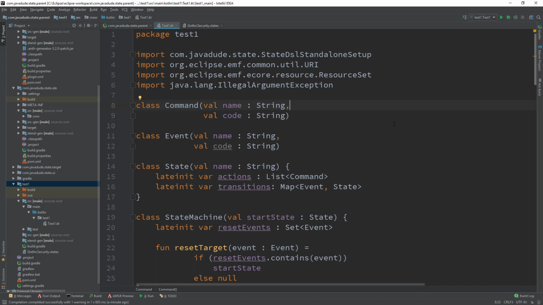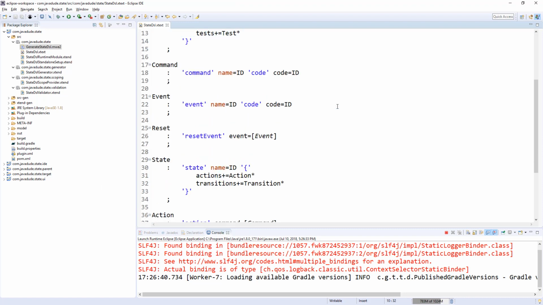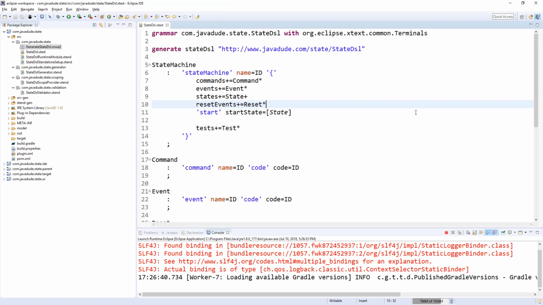And the grammar for it was fairly simple. So if we take a look at the grammar on this, there's nothing that's recursive inside this grammar. Everything is very structured. State machine contains events and states and commands. States contain transitions, things like that. So no recursive definitions. You're going to have recursive definitions.